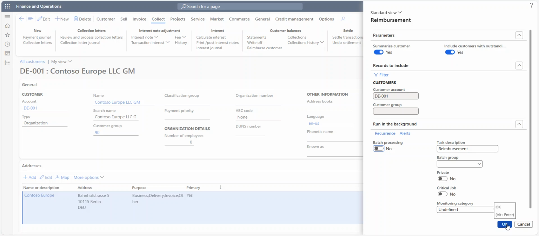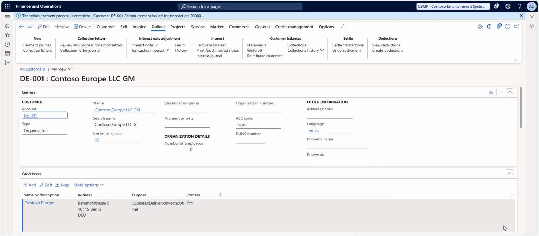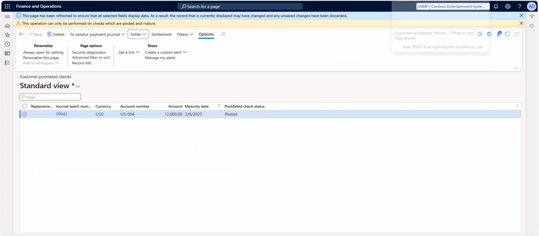Once I click OK, this reimbursement process will run in the front end, and it will convert this particular customer to a vendor, and the balance will be carried forward from here to there. Let's see, I have clicked on OK. Now you can see the reimbursement process is completed. The customer DE001 reimbursement was issued for the transaction 1001.